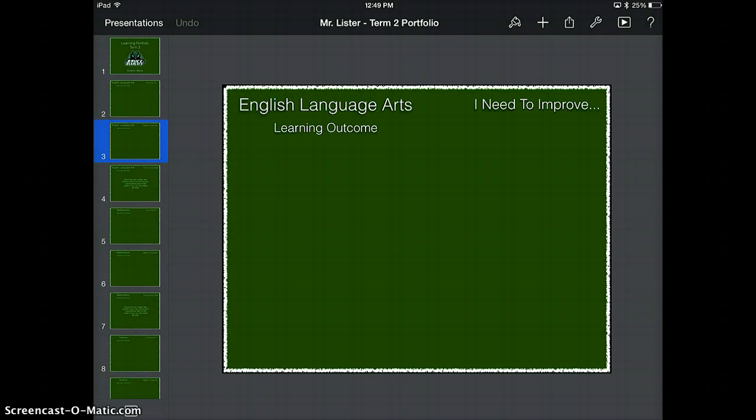For each course that you take, you're going to have to choose one thing that you're proud of and one thing that you feel like you need to improve on. So if I were a student and I were trying to choose something that I was proud of, what I would do is think about something over the term that I did during English Language Arts that I was proud of. And then once I've got an idea, I need to select an artifact for that.